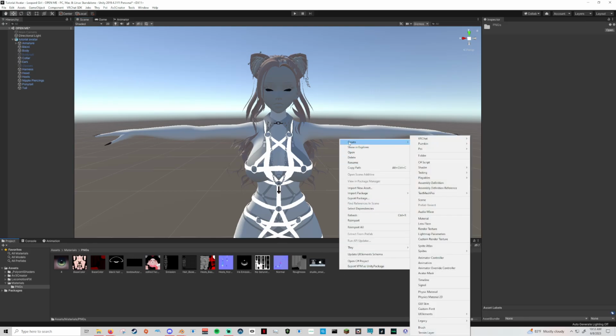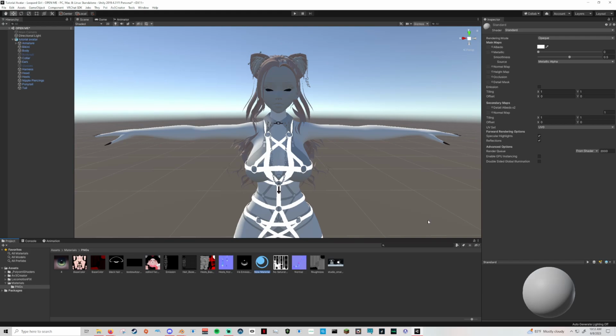So to get started with creating a material, you right click, create, and then just come down to material. I'm going to name this body. Naming the materials, I would say, is where things might get help with your organization.